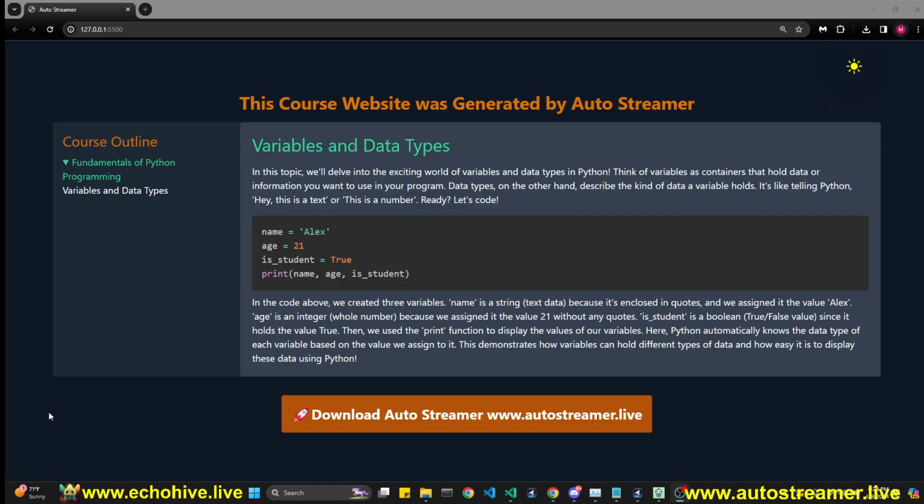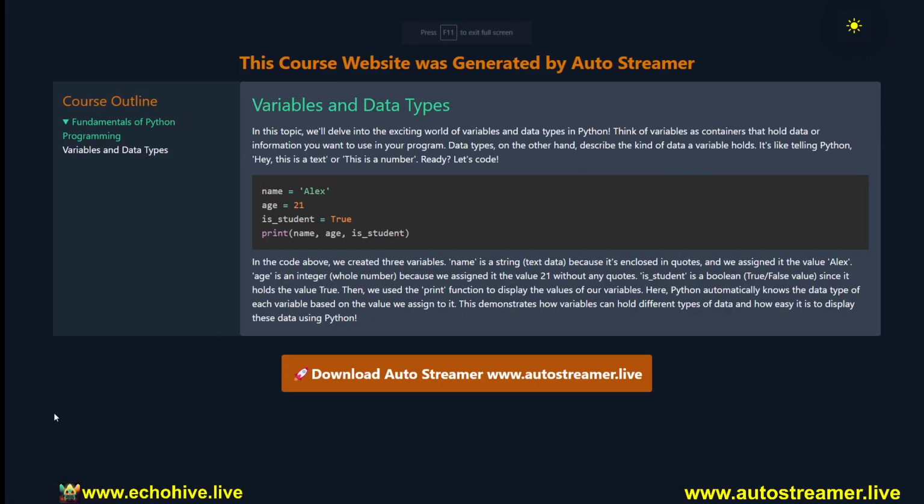Data types. In this topic, we'll delve into the exciting world of variables and data types in Python. Think of variables as containers that hold data or information you want to use in your program. Data types, on the other hand, describe the kind of data a variable holds. It's like telling Python, "Hey, this is a text," or "this is a number."